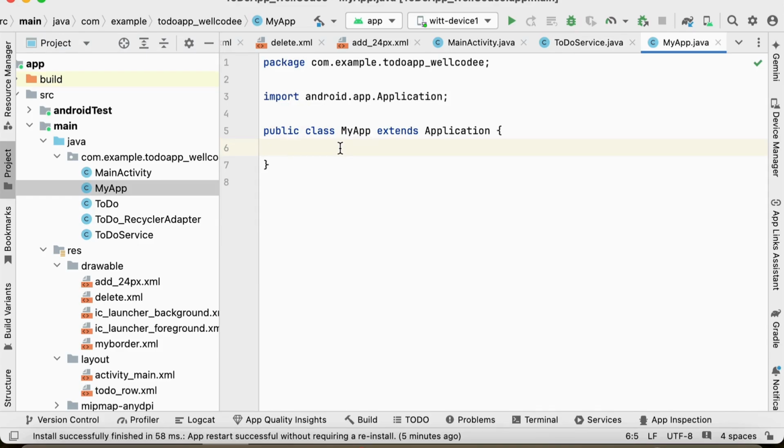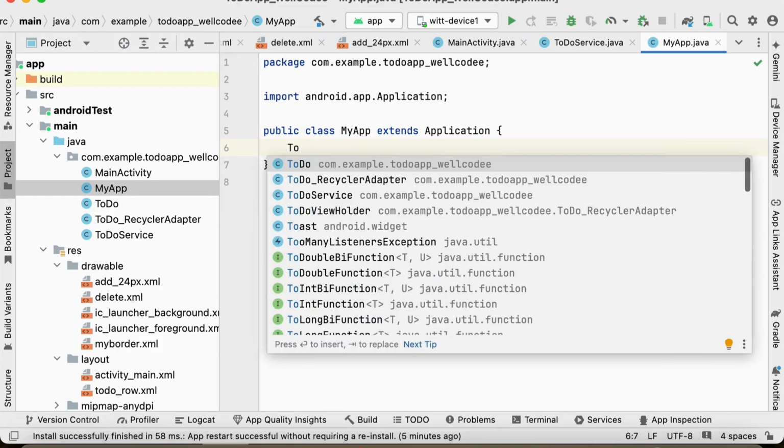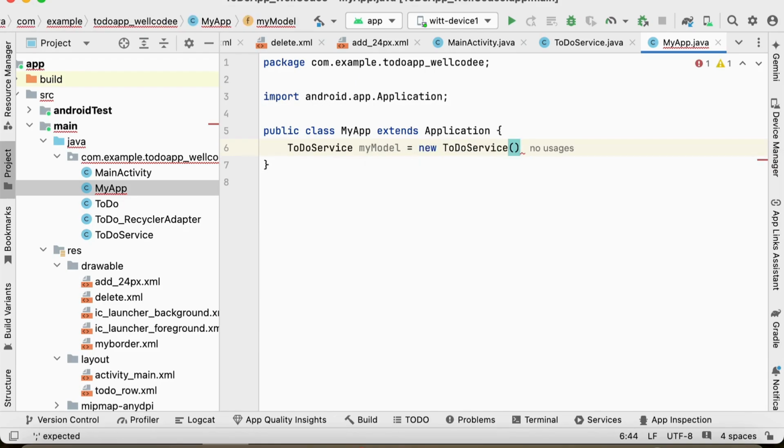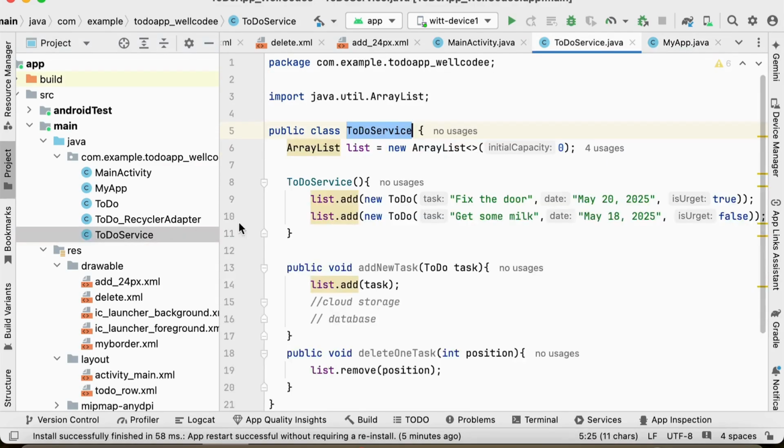So I will create here a to-do service object, and I will call it my model. And let's go ahead and create a new object of this to-do service. There we go. That means this creation will initialize the list, and I will add 2 items to this list initially. Later on I will remove those initializations, or those 2 objects.